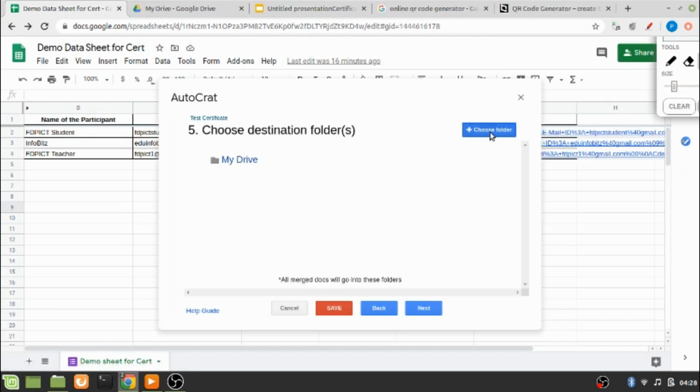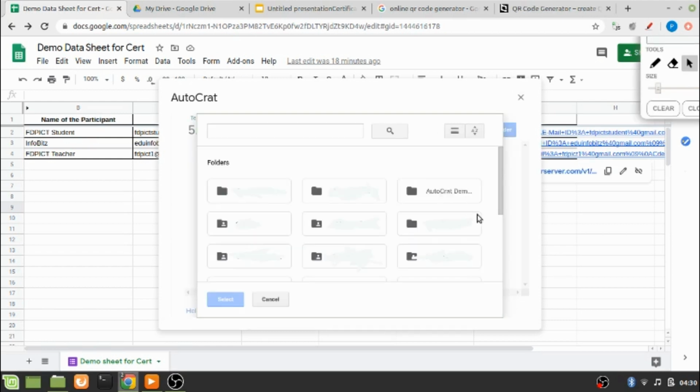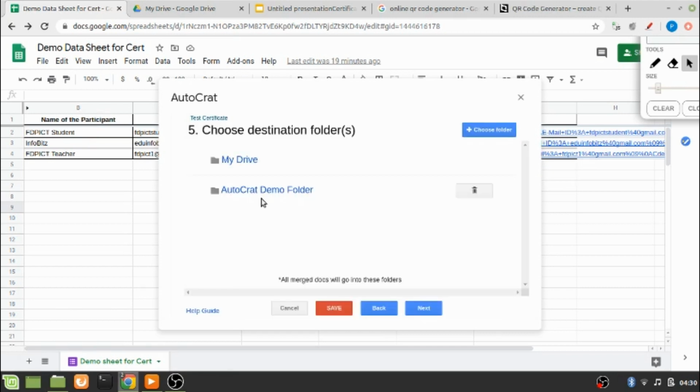So go to choose folder. So here you can choose your destination folder to save your certificate. And you can see that my destination folder has been added to this field. And now again click on next.